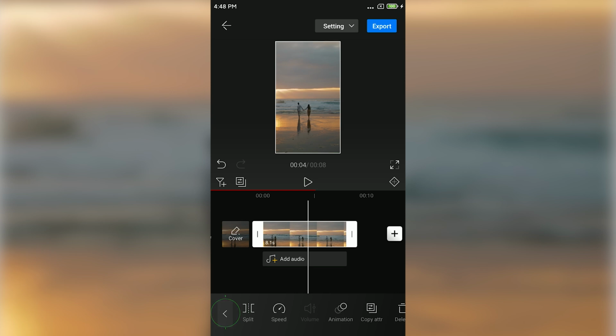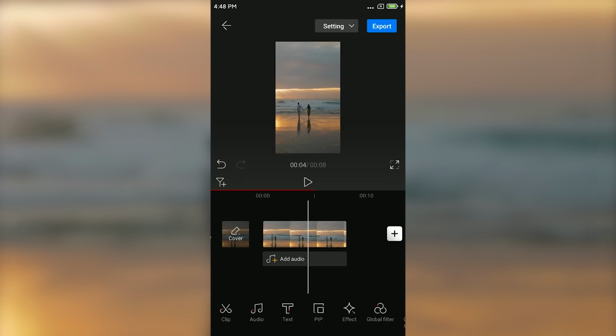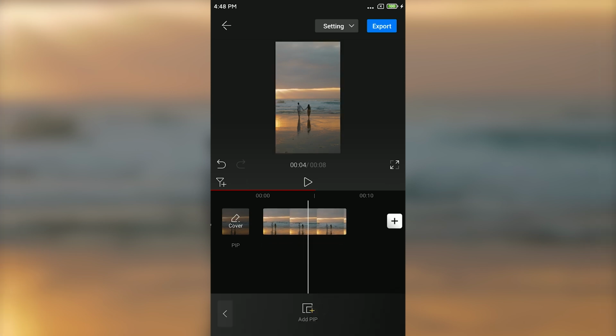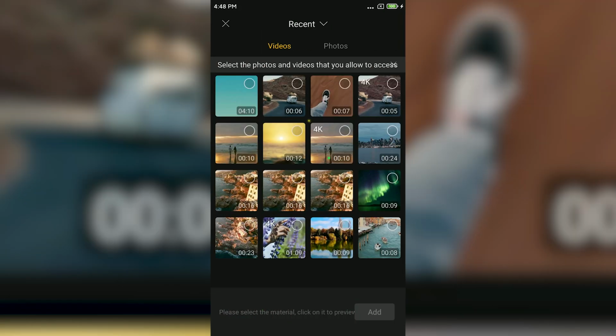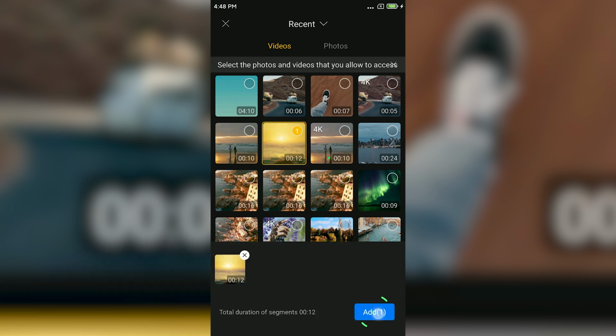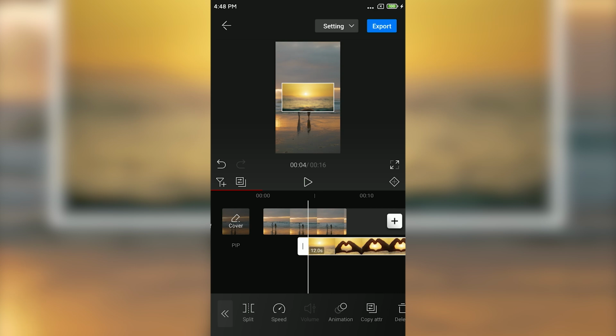Next, click this button to return to the main menu. Find PIP and click Add PIP. Choose the video or image you want to overlap from your folders. Click the top right corner and select Add to add it to VideoProc Editor.